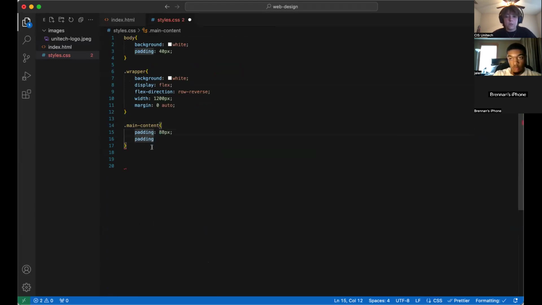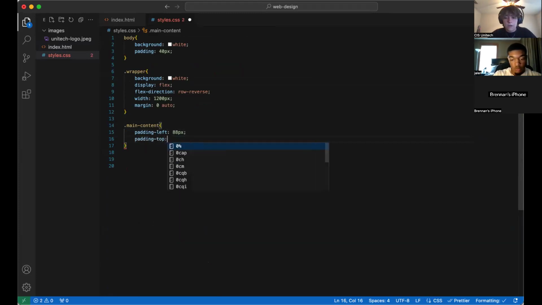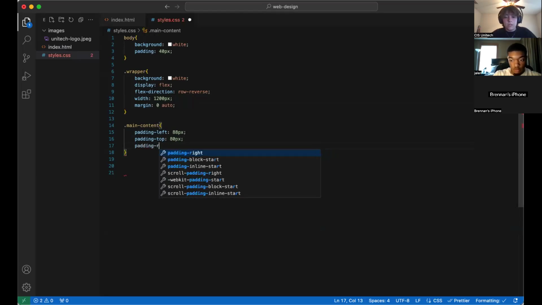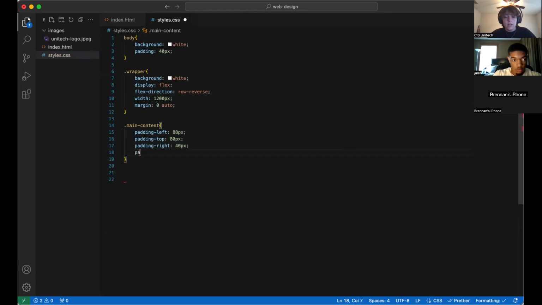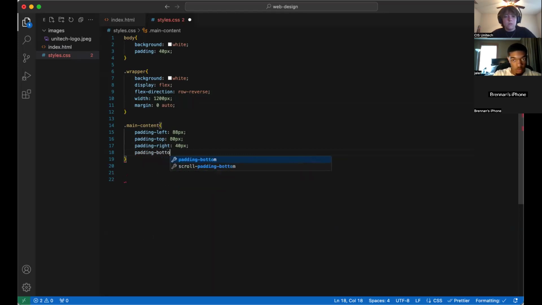Padding, this is going to be padding left, actually padding top. This one's going to be padding top, 80 pixels. Then padding right is going to be 40 pixels. And padding bottom is going to be 80 pixels.